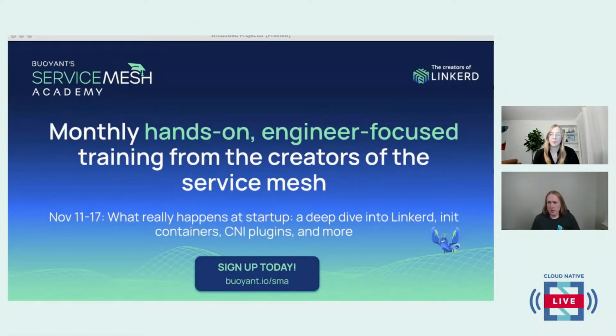Okay, Istio, Cilium, things like that. Full disclosure, I work for Buoyant. Buoyant makes Linkerd. I work for Buoyant because I think Linkerd is a really good way to solve a bunch of these problems.